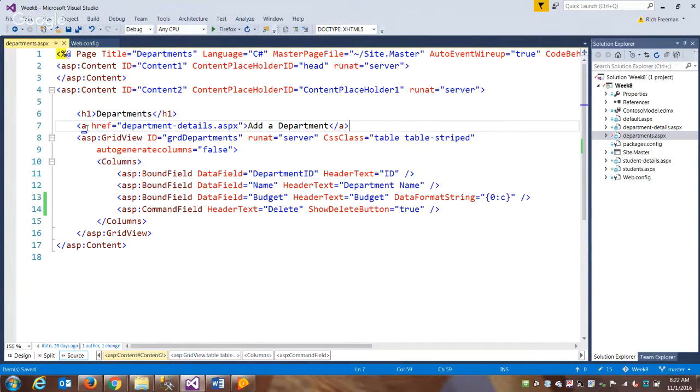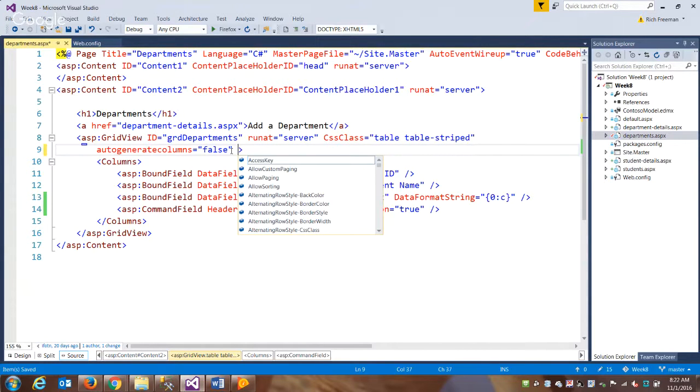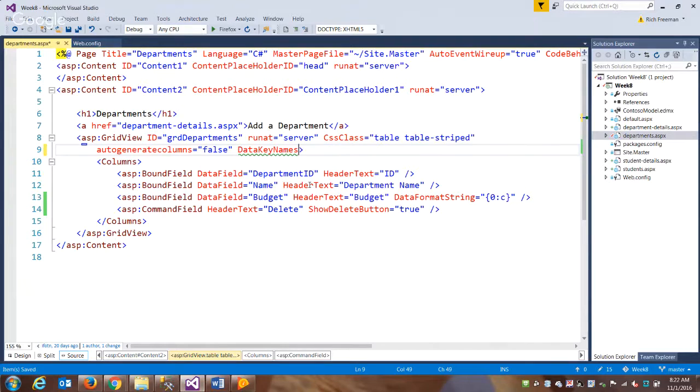Now we need to do one other thing on our grid tag. We want to set a key field. So just like in our database table, we have a primary key that uniquely identifies the records, in our grid we can actually do the same. So up in my grid view on line 8 and 9, after I have this auto-generate columns, I'm going to set this property, data key names. I can actually set multiple keys if I want. Typically, we'll just use the ID column. In this case it is department ID.